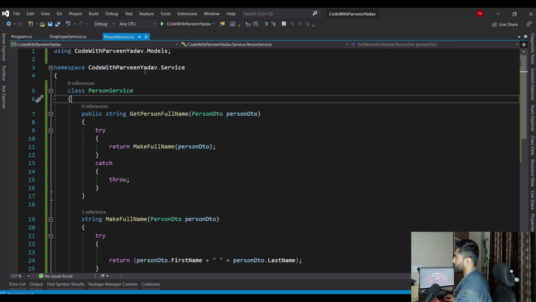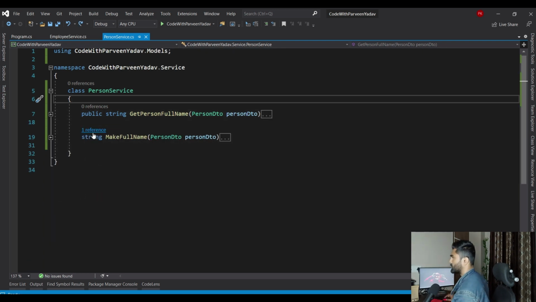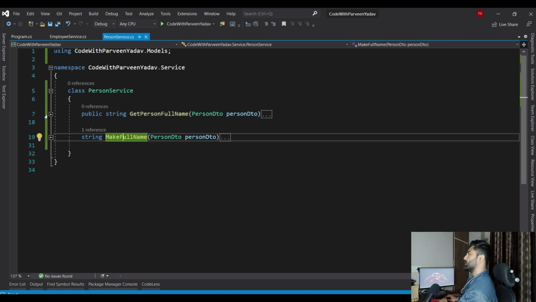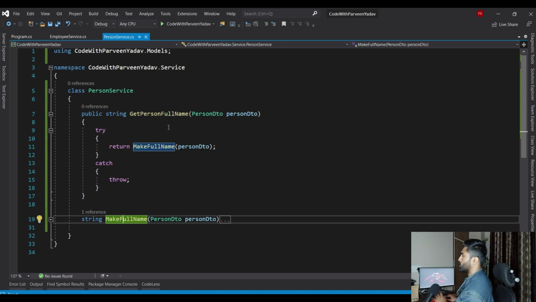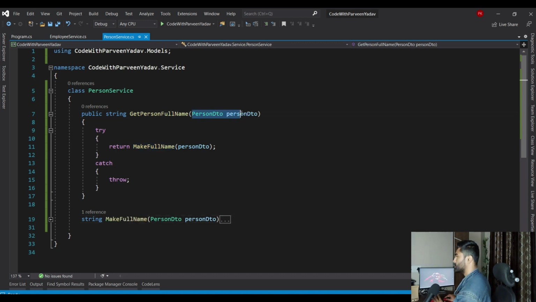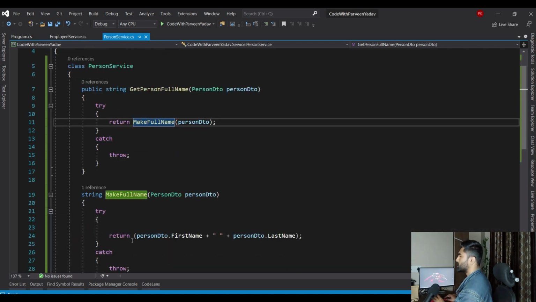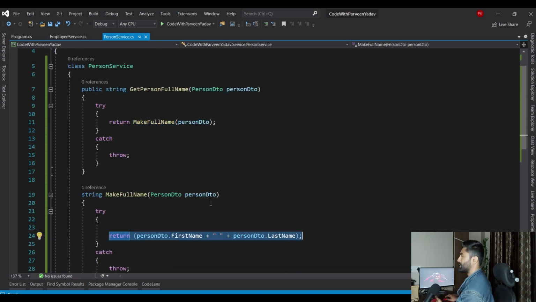In the person service class, we have two methods. Let's press Ctrl+M, O on the keyboard to minimize. You see we have only one class, which is person service, then one method, which is get person full name, and then the other method, make full name. The logic is very simple. It gets a person DTO and returns the full name, because the method is named get person full name. Over here we have created the other method, which just concatenates the things, and that's it. And both of these methods are wrapped inside try catch.